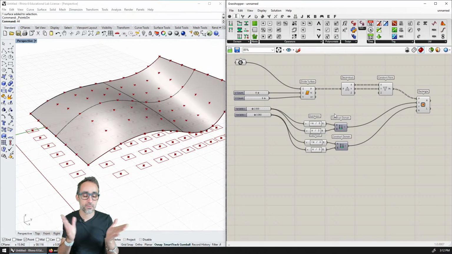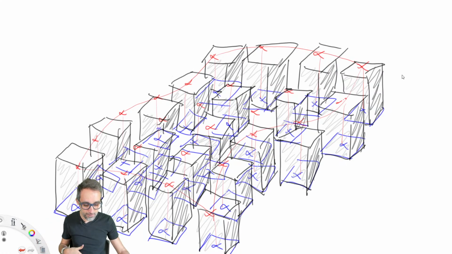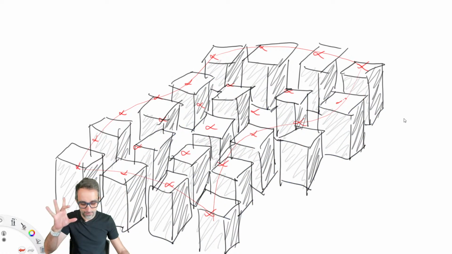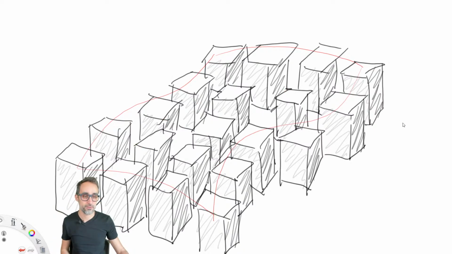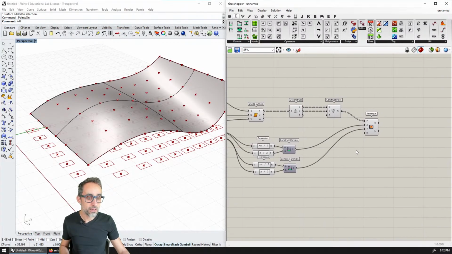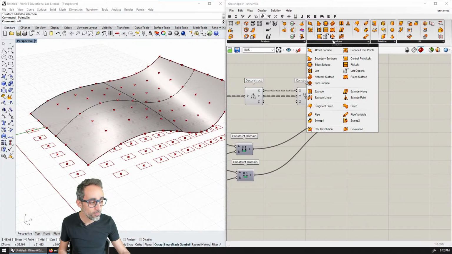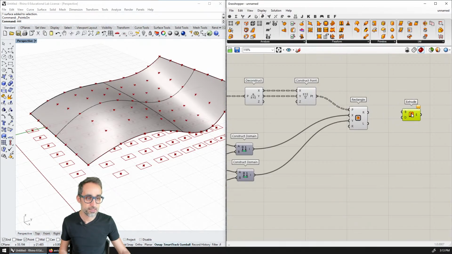As simple as that. Now, the last thing that I would like to do is take all of these boxes and extrude them, or create an actual box that is as high as the Z of the original points that were on the surface. So how can I do that? Well, there are many ways that I could do this. I could, for example, take the freeform component and extrude.